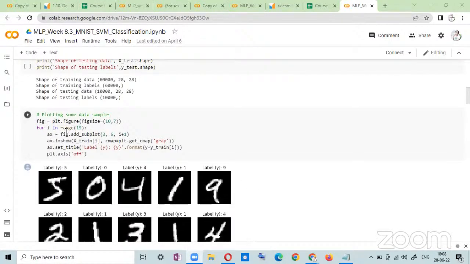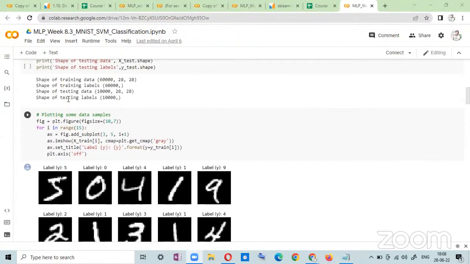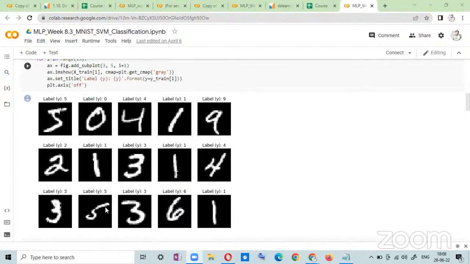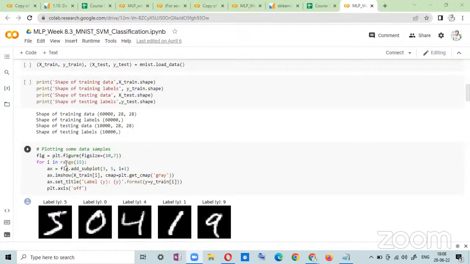Now what you are doing here is for i in range of 15. You are iterating from 0 to 14, so 5, 10 and 15. You are iterating through the 15 numbers, so each and every box is there.